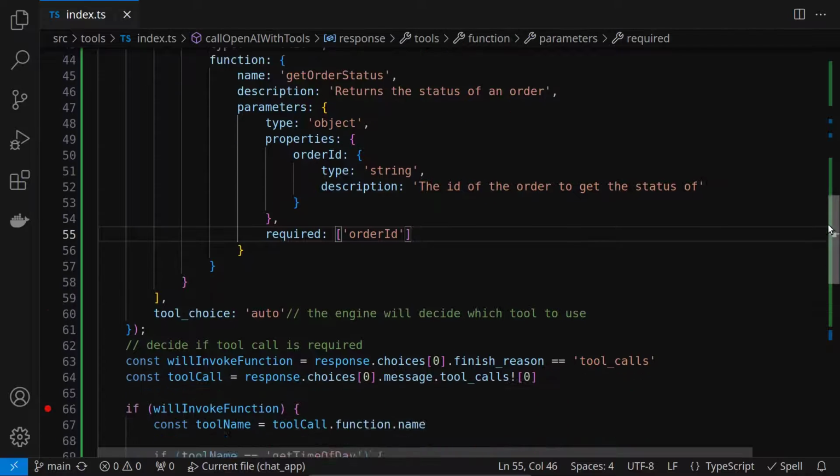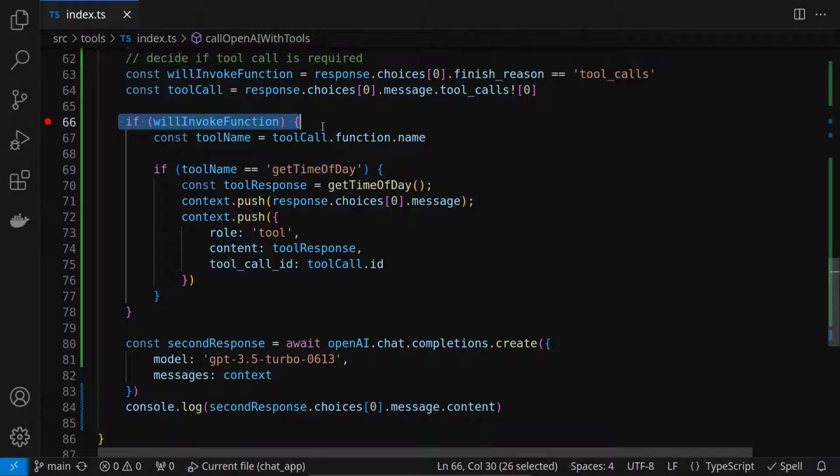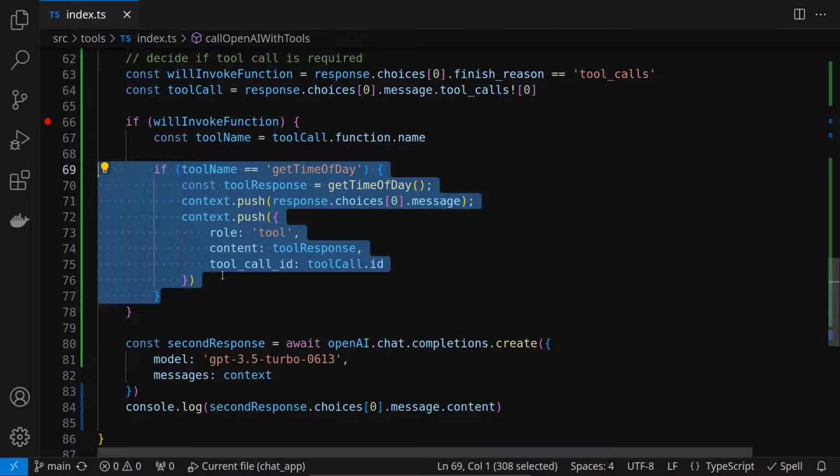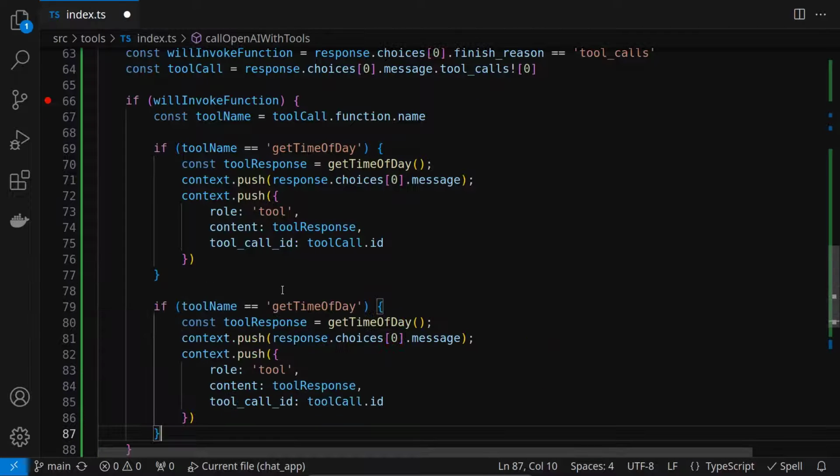But let's now also implement this in the entry will invoke function. Because I'm lazy, I will copy this entry right here and I will add a new entry. This is getOrderStatus, and this is toResponses, getOrderStatus. All right. And now the order, very important, we need to find the entry from the arguments.